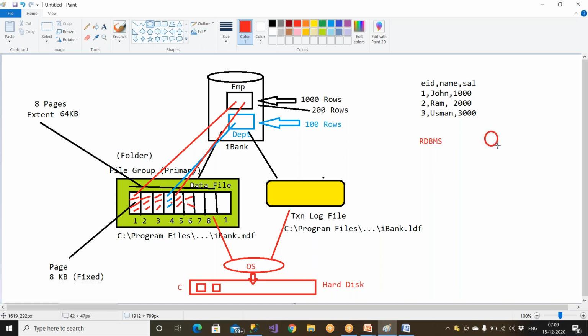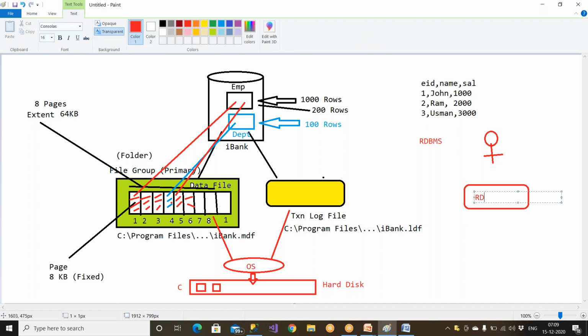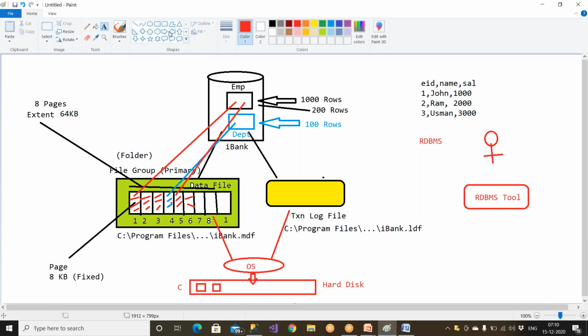But normally, you need to understand it like this. This is you. You are going to store the data in an RDBMS. You think that you are storing the data, or you are giving the data to the RDBMS. That's what you think. RDBMS means any RDBMS software, any RDBMS tool like Oracle, SQL Server, MySQL, Netezza, Teradata. All these are RDBMS software. We think that I'm giving it to this guy, but this guy is internally giving it to one more guy.